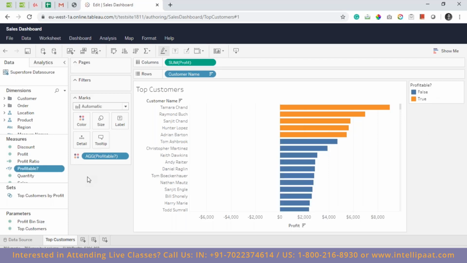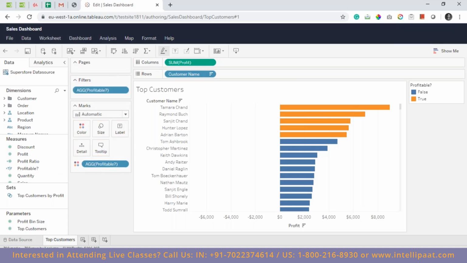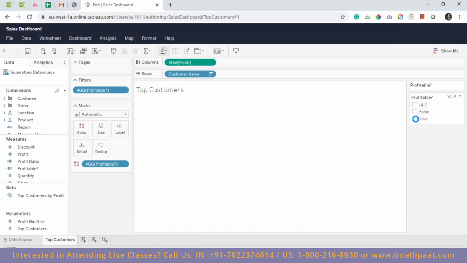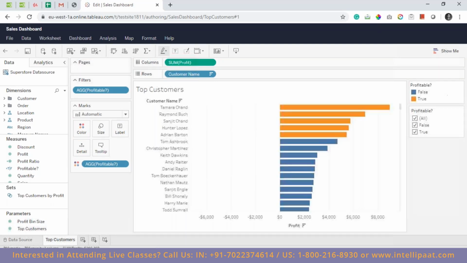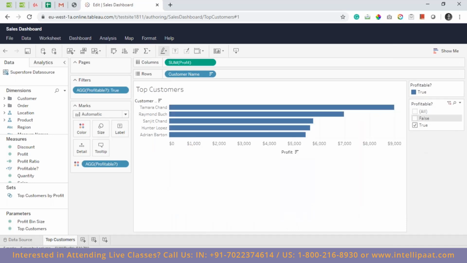Yes, and also if you want to extend this, let's say you want to give control to the user where they can select, then you can drag and drop this Profitable field into the filter section, with the help of which you will get a quick control where you can select if you want to go with only the true condition, which will show only customers who are above 5K. Yeah, these are the filters, and then the calculation.